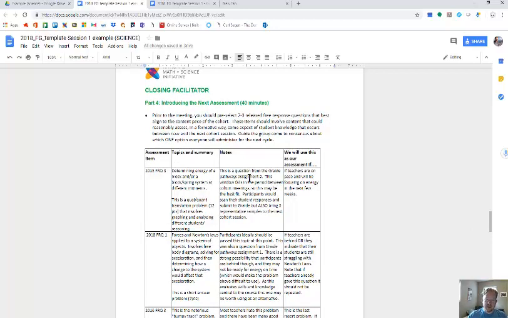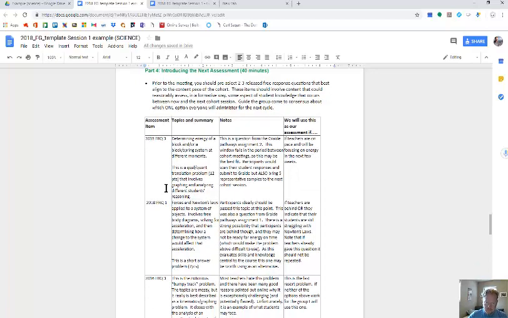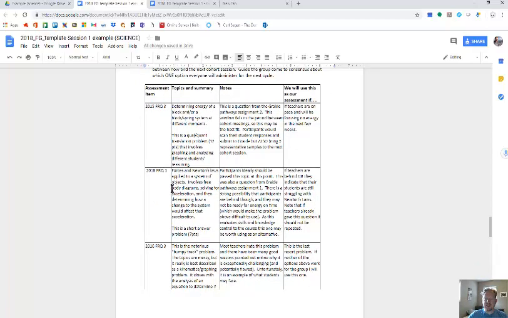This first part, you're introducing the next assessment. If I was the closing facilitator for this, this is what I did. These are physics examples, and I selected 3 physics questions that would make good formative assessments for us to give in our classes over the next couple weeks. I've outlined the topics in the summary for each, and I've outlined my own notes.